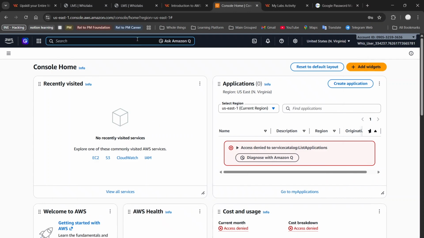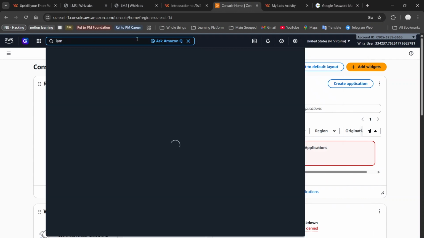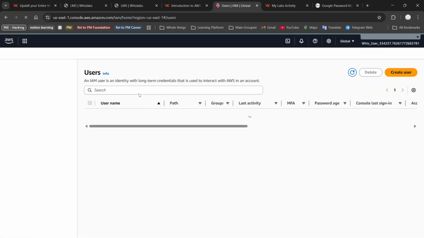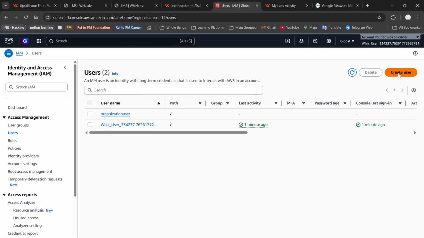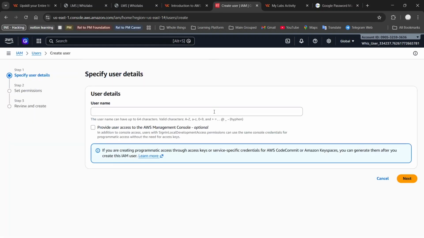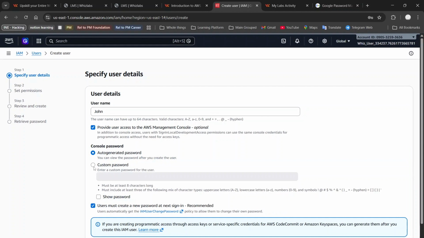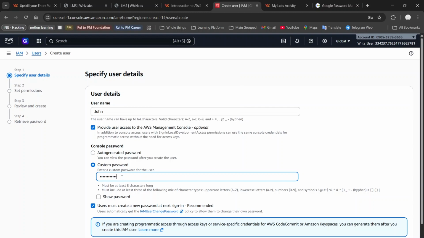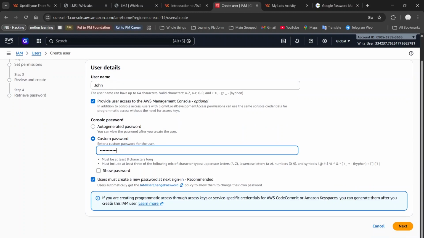Now let's start with searching IAM policies. In IAM, first we have to create 2 users. The first user will be John, and we have to provide access to the management console. The password will be Whizlabs @123. Now click on create user.